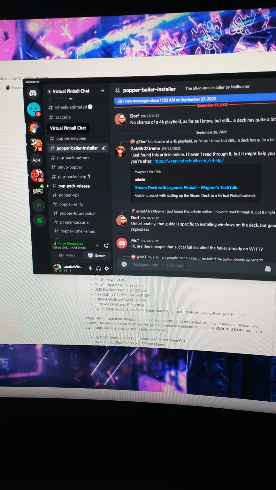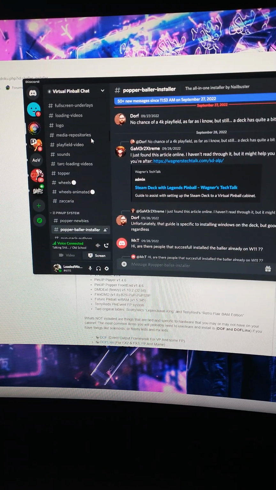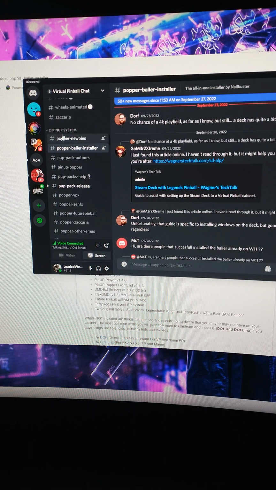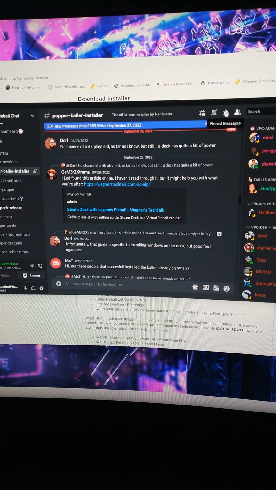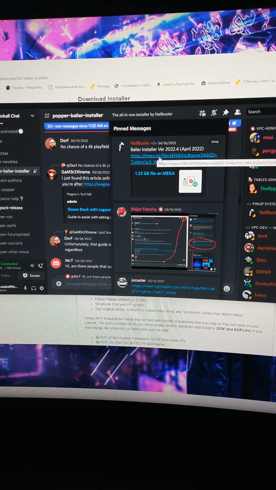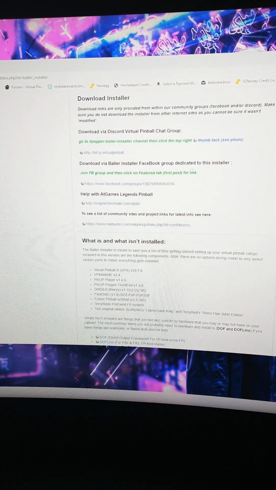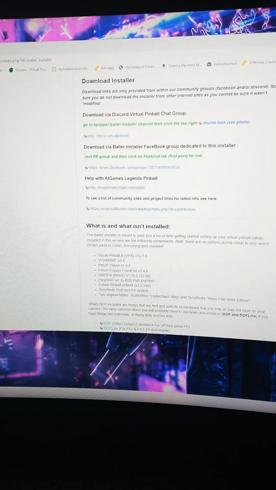I joined their Discord, click it. You want to scroll all the way down till you get to Pinup System. And you click on Popper Baller Installer. Then you want to hit the pinned messages at the top, and it'll give you the Megafile link and you can download it. I've already downloaded it for lack of time here, so I am going to open that up.